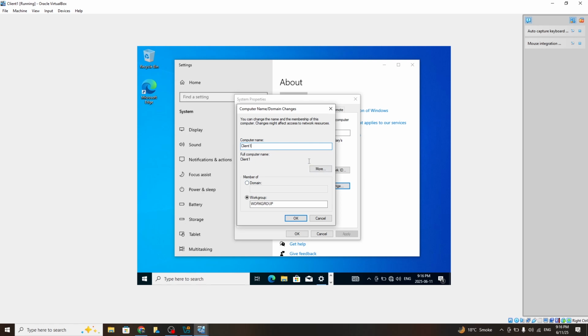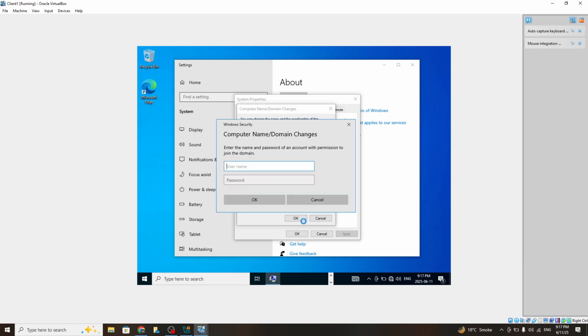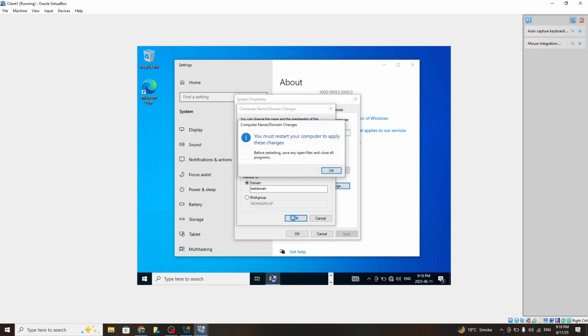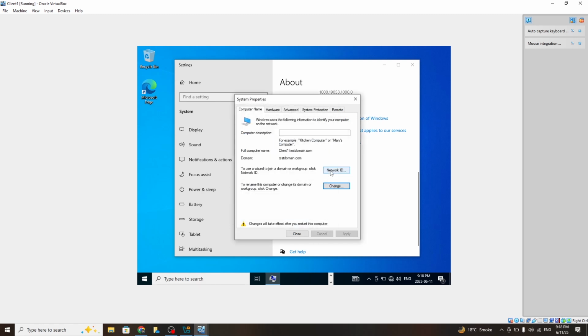And now we're going to connect it to the domain. So click Domain. Type the name of your domain. For me, it's test domain. Hit OK. Now it's prompting you for your administrator password from your server machine. So for me, I'm going to type the administrator username. Enter the password, password1. It'll give you this pop-up welcoming you to the domain. Then you can hit OK to restart.